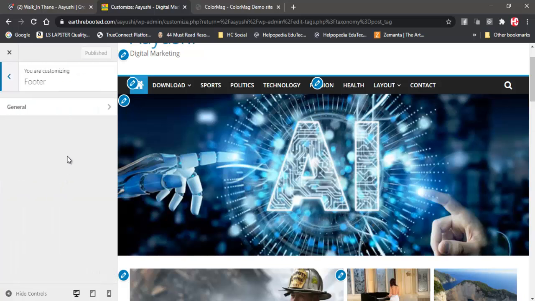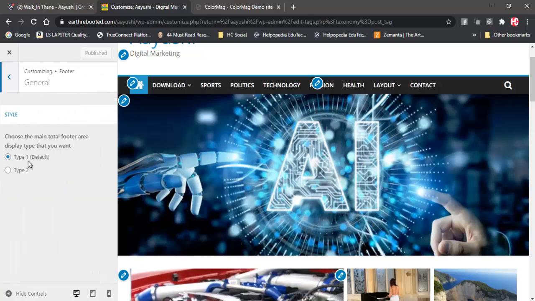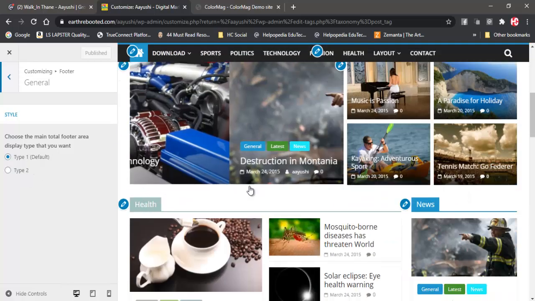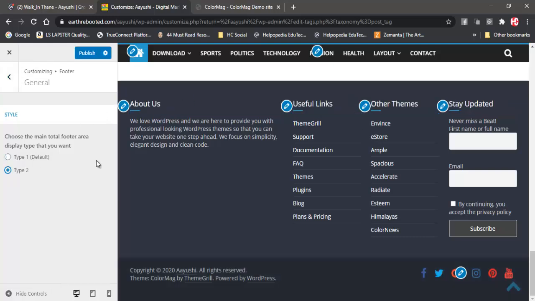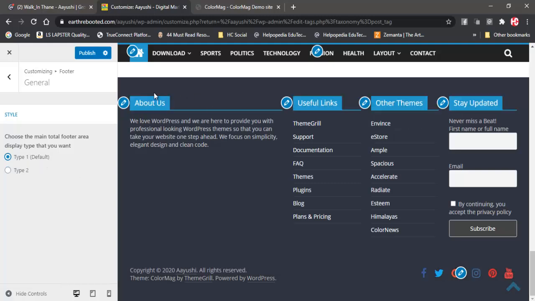Then over here in the footer, we have what type of footer we want, whether it is type 1 or type 2. It is just the heading over here, so the background blue color will get removed. If I put type 2, you can see that the background is gone. So if I want this, it will just come up like this. So this looks good, so we keep this.